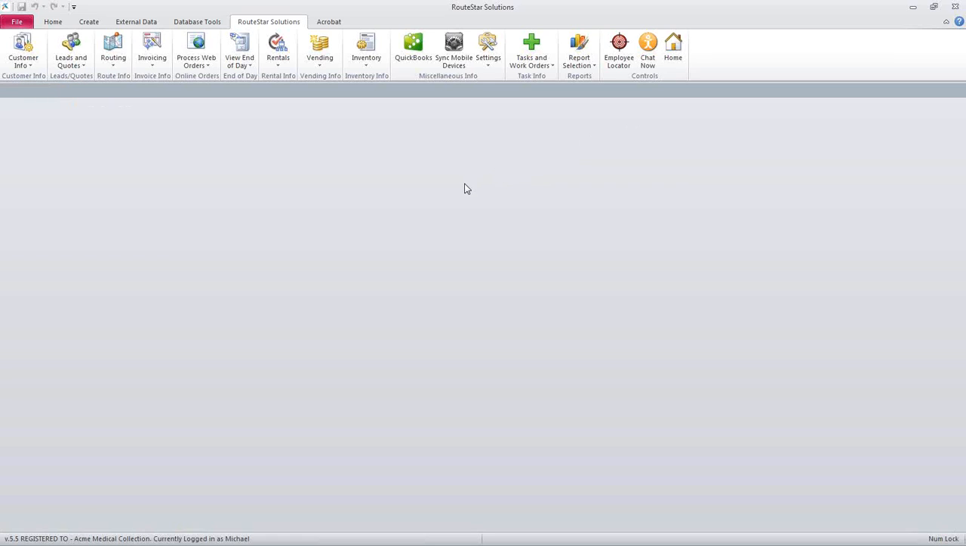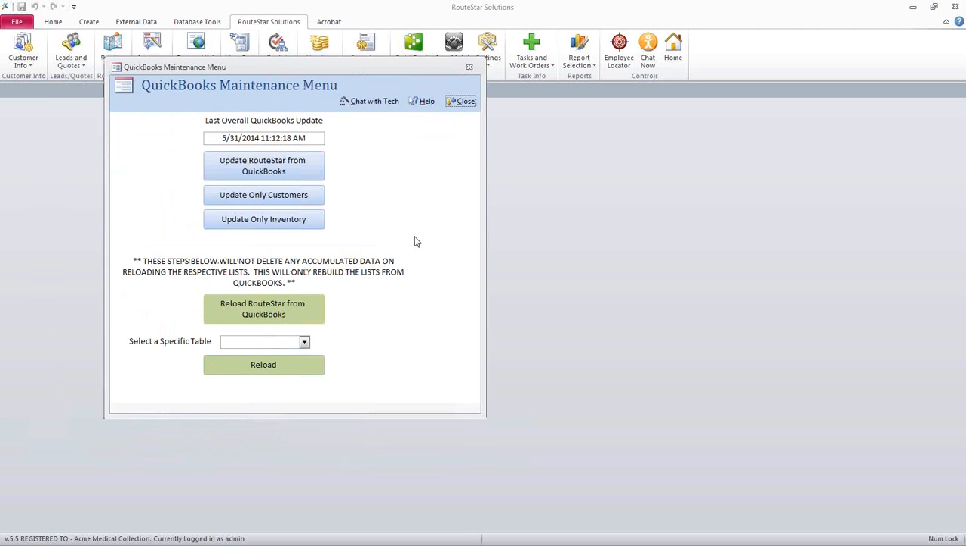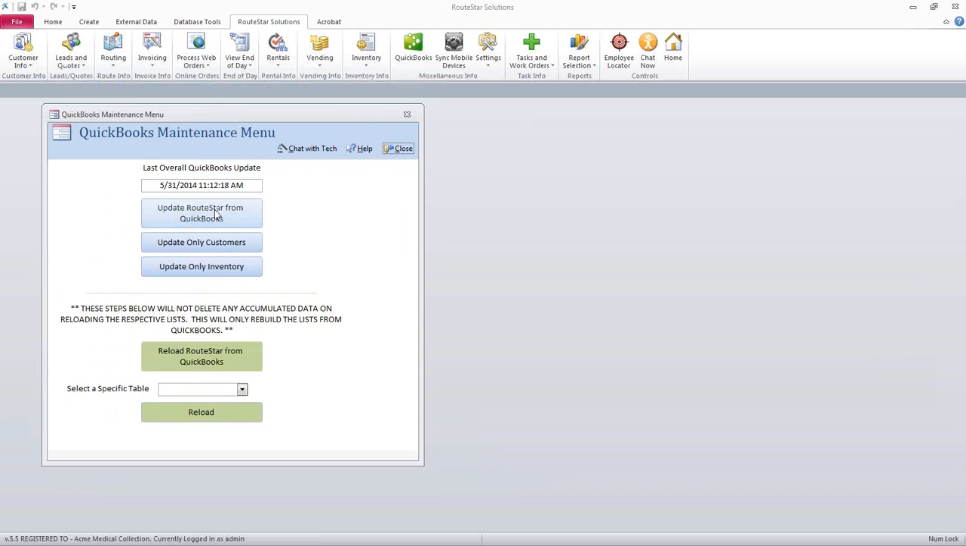And that's usually what we're going to go over, just the basics: setting up the routes, how to set up your users, how to sync with QuickBooks. Okay. So show me how to sync with QuickBooks. Let's say I did it there, and how it would come in, and how I have to sync every day. As soon as you log in, you'll see that QuickBooks Maintenance menu. Okay. And it'll pop up every time, and at the beginning of the day, you can just hit Update RouteStar from QuickBooks. You just have to make sure QuickBooks is open when you hit this button, and then it'll synchronize.